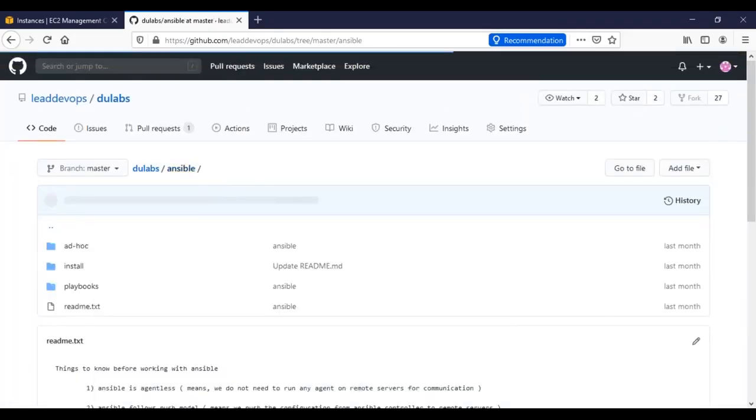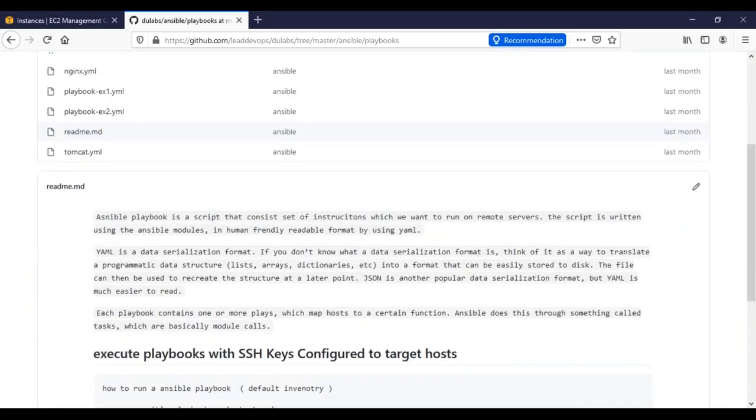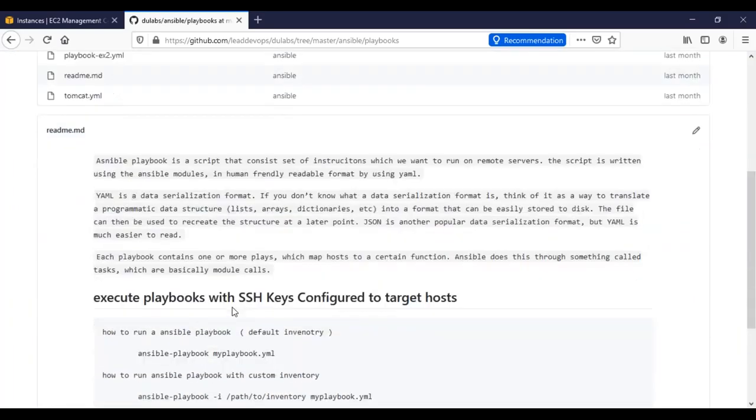Now we're going to work on something called playbooks, team. What are playbooks and why do we need playbooks basically? How exactly are we going to use playbooks to execute the instructions accordingly, right?